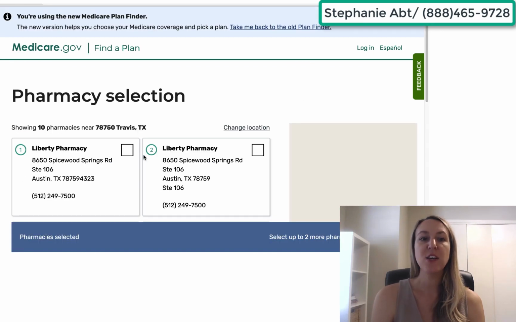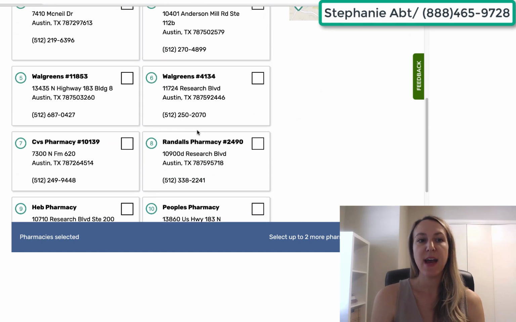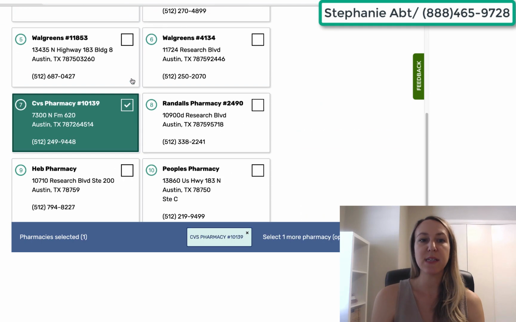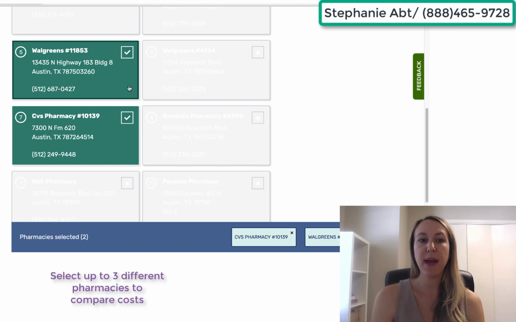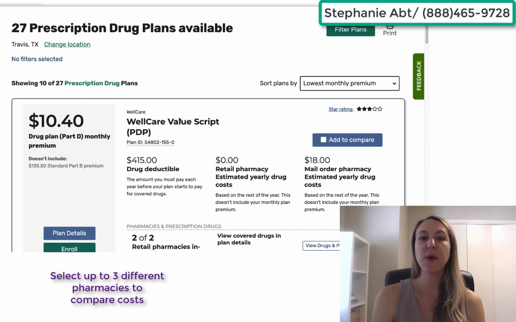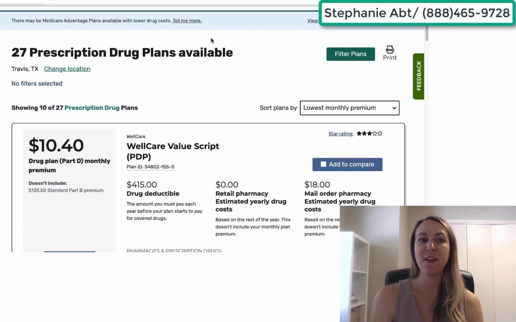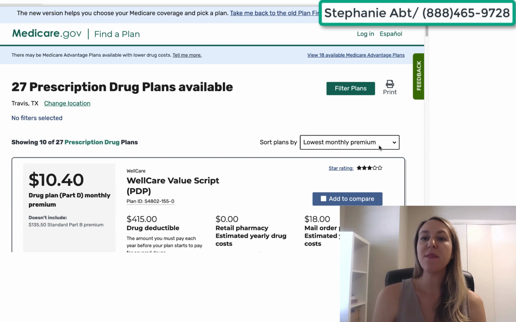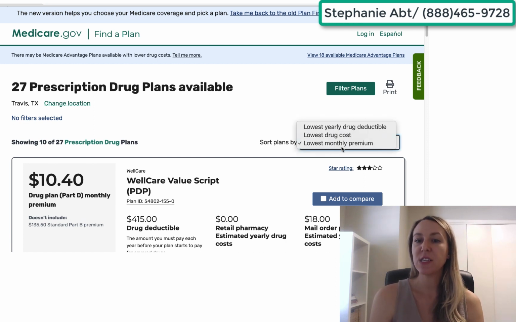It will give me choices of pharmacies that I can select that are local to my area. And you can select a few different pharmacies. I'm going to select two today just to compare drug costs at these two pharmacies. And then it's going to bring up all of the different Medicare Part D prescription drug plans available to me. And it'll give me different ways to sort them. I can sort them by lowest monthly premium, total lowest drug cost, and lowest yearly drug deductible.